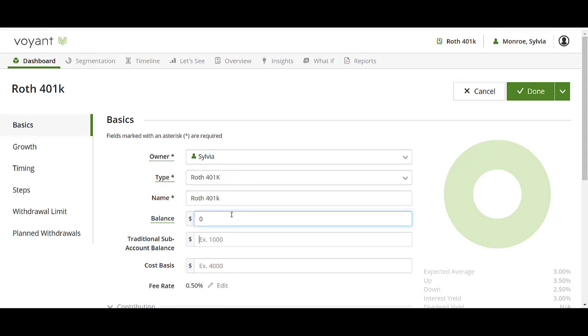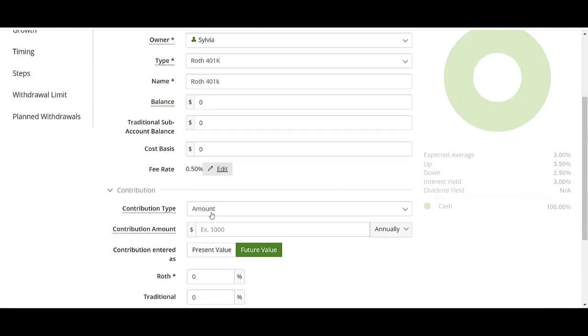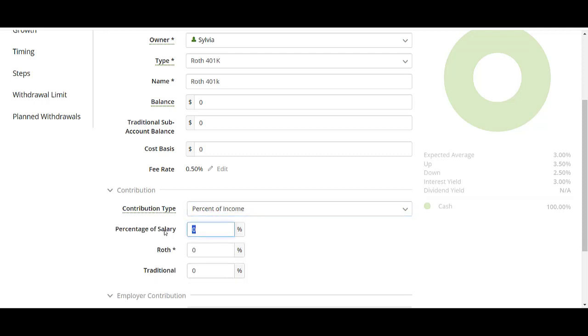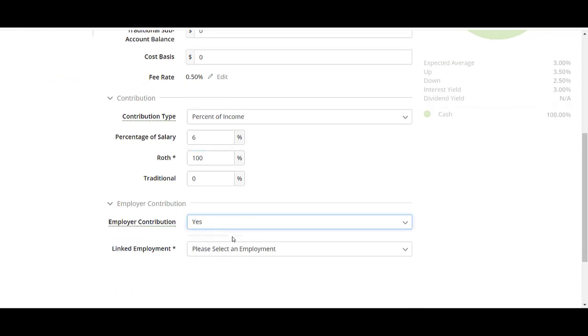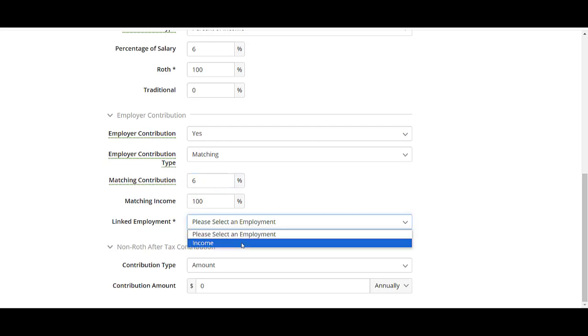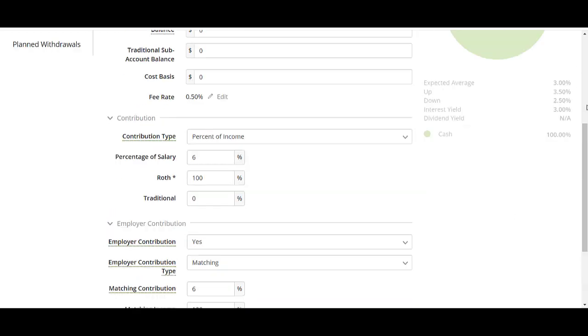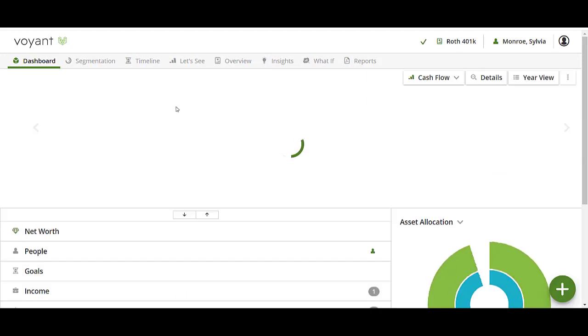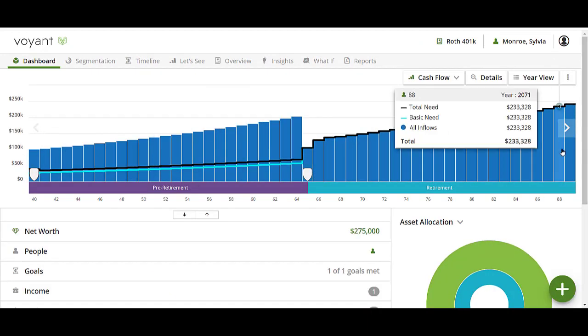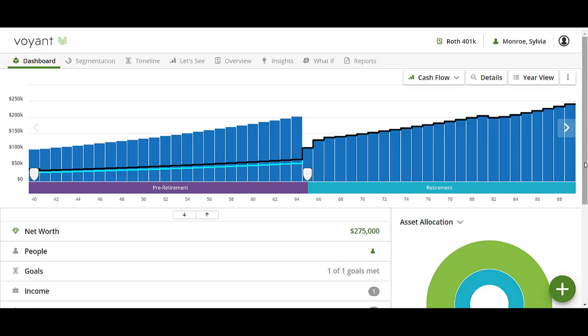Going to give it a balance of 0 because nothing is in it as of today, and she would do the same type of contribution, 6%, 100% to the Roth. There is an employer contribution that matches her 6%, and we're going to link it to her employment, and we're going to click done. So really quickly, as the graph reloads, we can see that she would still be able to meet her cash flow needs if she started contributing to the Roth. However, I want to compare and contrast a few more things.